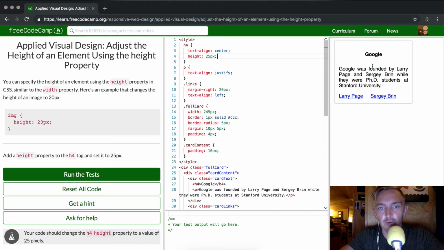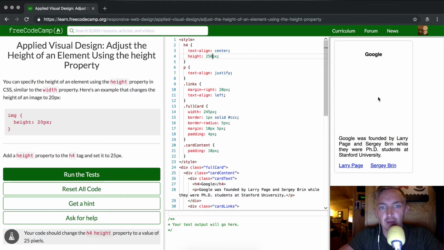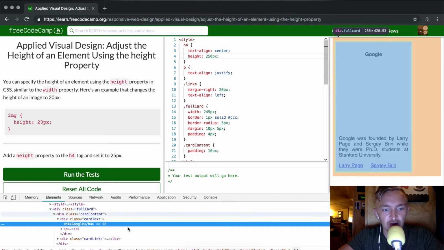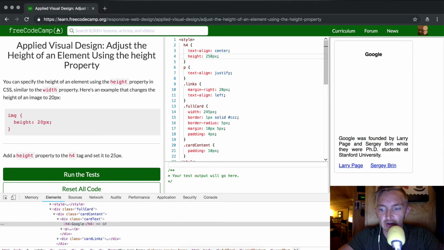Did you see how Google moved just a little bit there? Let's see if we do 250, you'll see that there's a giant amount of height there. If I right click and press the I button to inspect it, you'll see that this is the height element and we're changing it here.